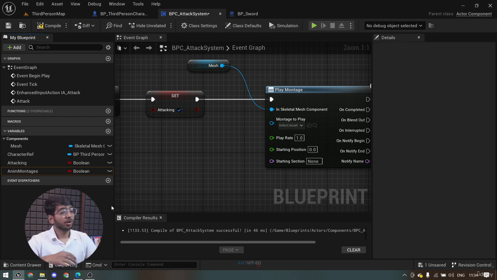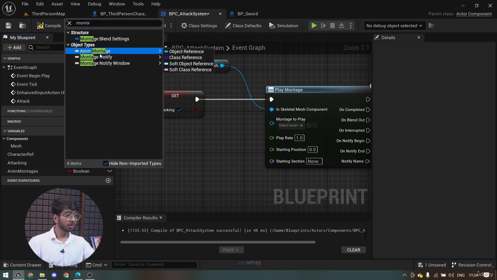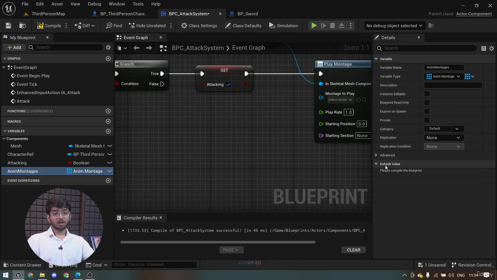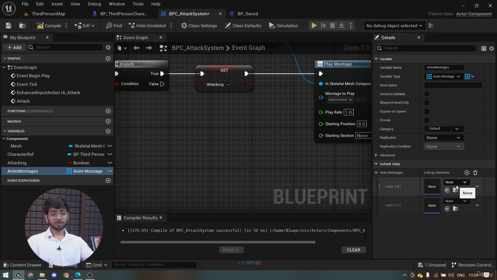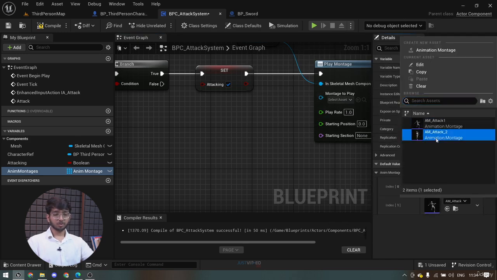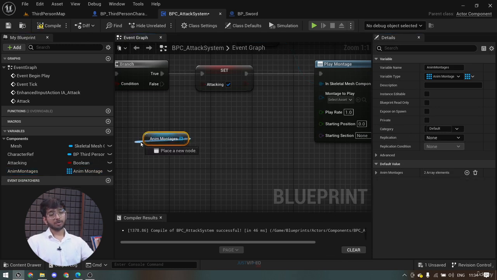Now, how to use the array. First we'll create it. This will be AnyMontage. AnyMontage. And on the right hand side you can see this small icon here. We'll drop down and we'll select array. We'll compile and we'll add array elements: aim attack 2.